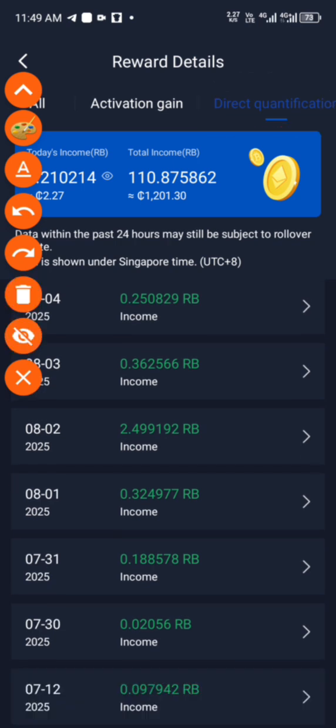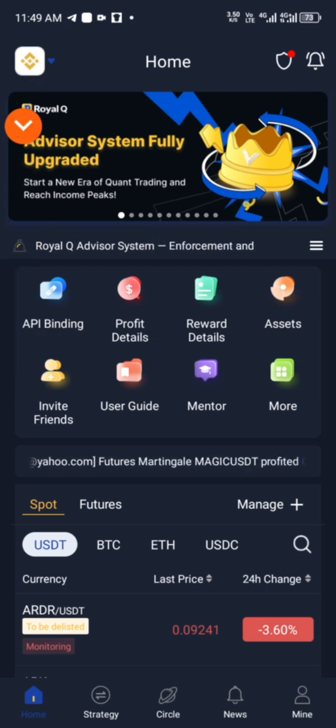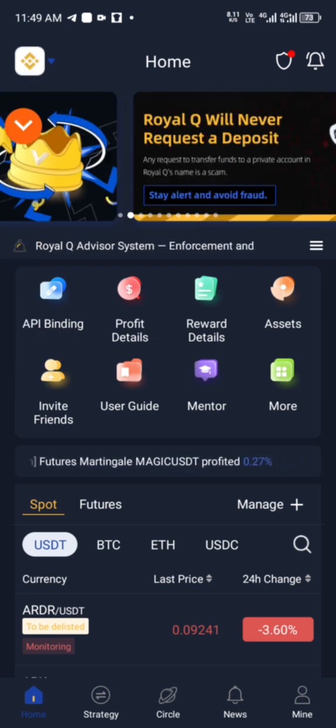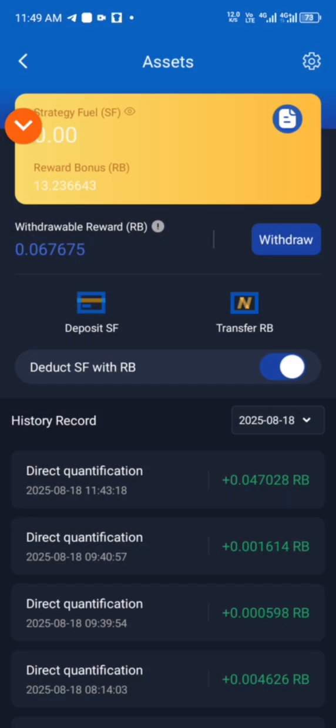So that is that. Then quickly head on to the assets. The asset page displays your dashboard. It shows you your gas fee. The strategy fuel is what tells you your fuel fee. As you can see, as I told you, I'm not using this account to trade, so the fuel fee here is 0.00.